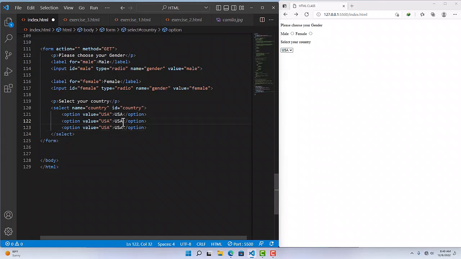So this can be England, and then we also specify England as our value. So this can be Ukraine.